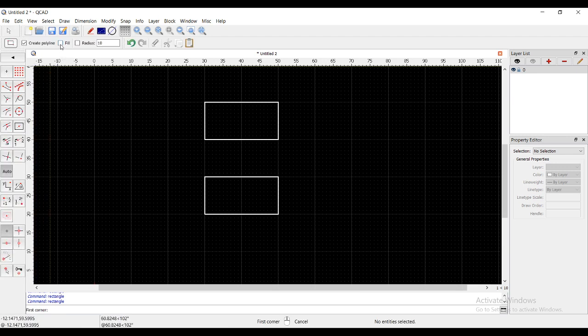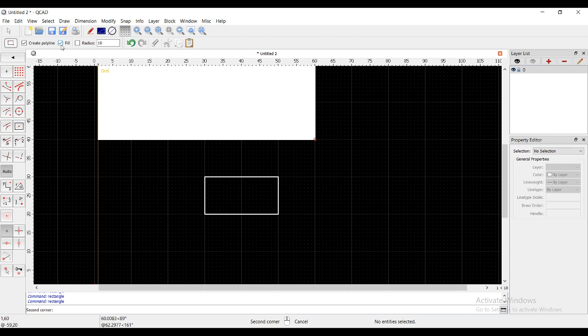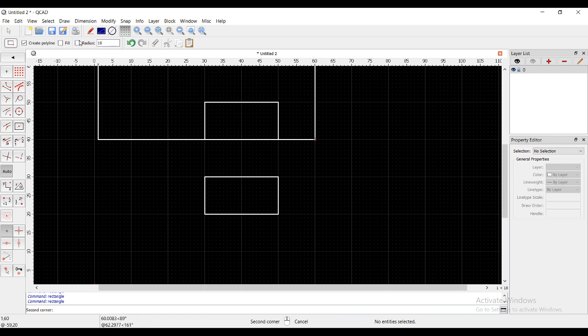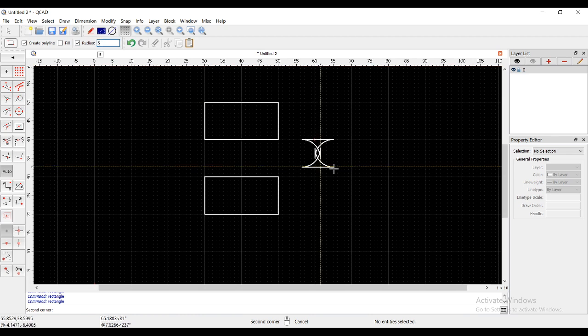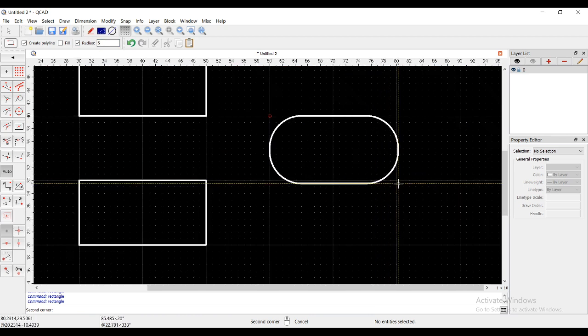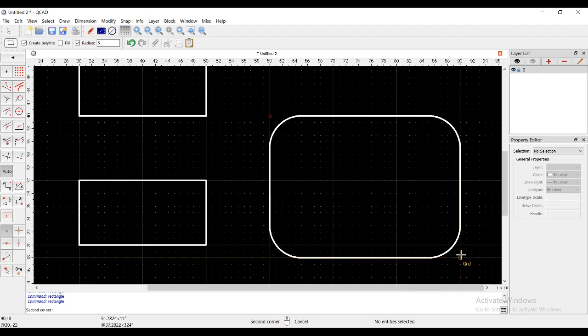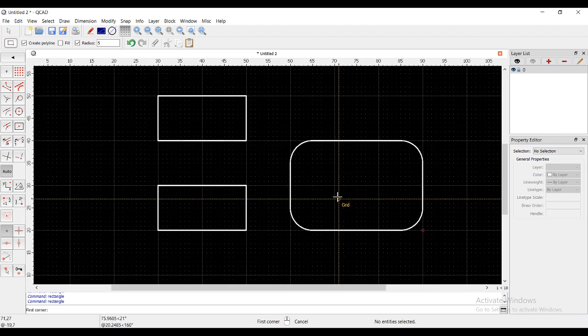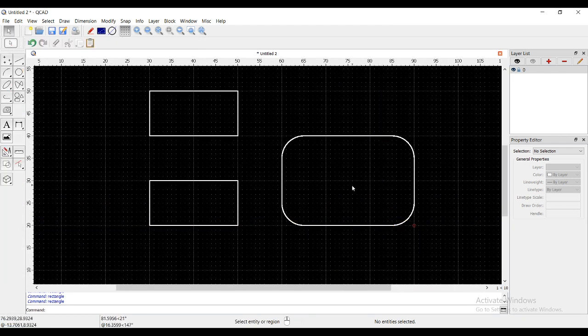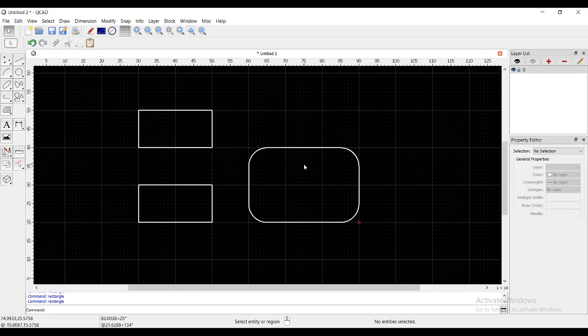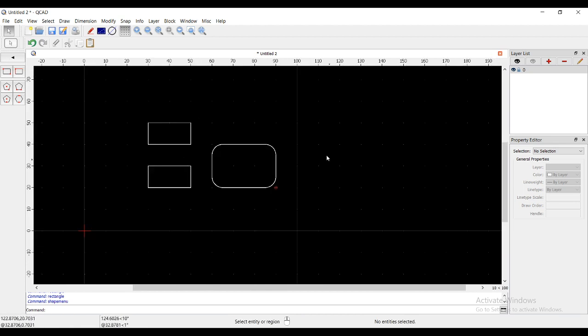Then the other option is the fill option. We generally don't use it, but that will basically create a filled rectangle. So we are deselecting that, and the radius option will basically give you fillets. So if I say a radius of 5, all the four corners of the rectangle will have a radius of 5. So if you need a filleted rectangle, you can always go for the radius option in the rectangle command. So this is about the random rectangle.